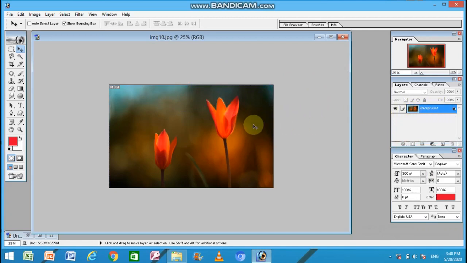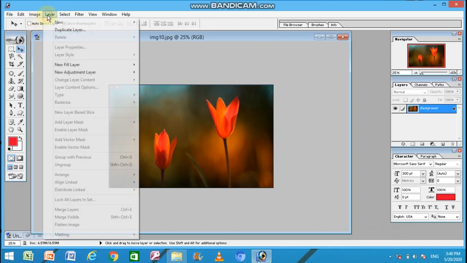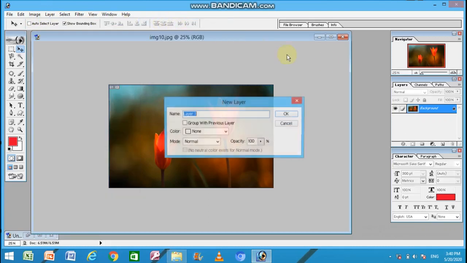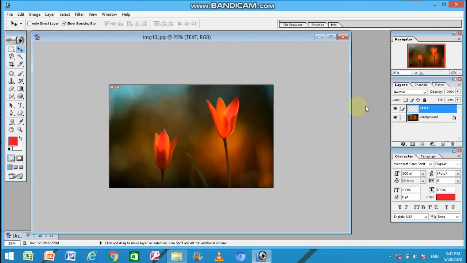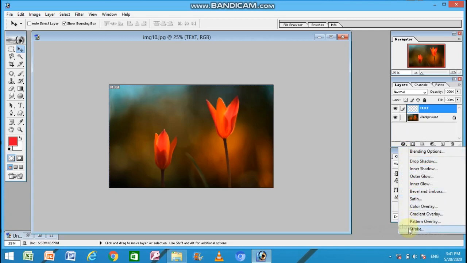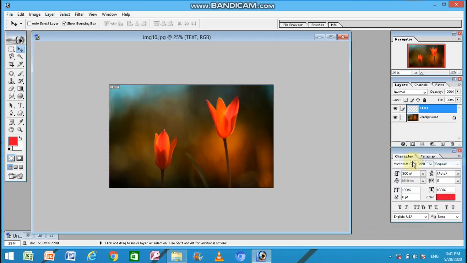Now I'm going to show you some effects you can place with the help of layers: glowing effect, shadow effect, bevel, emboss, etc. To do this, first of all, insert a layer. The name of my layer will be text. Okay. Now to add effects to this particular layer, you have to click on this button, add a layer style. Select any particular style from here. As I want drop shadow, it will open the dialog box for you.